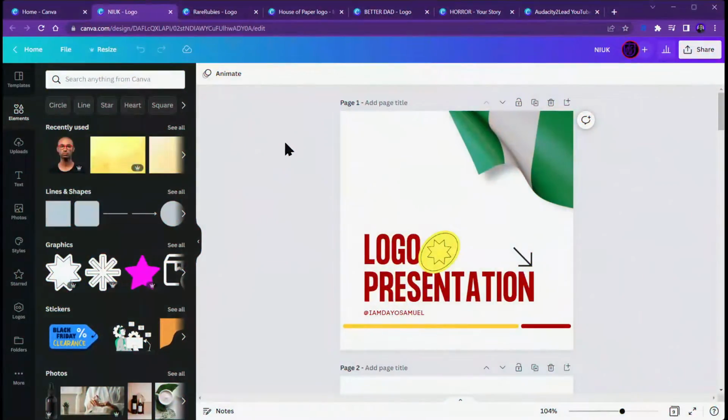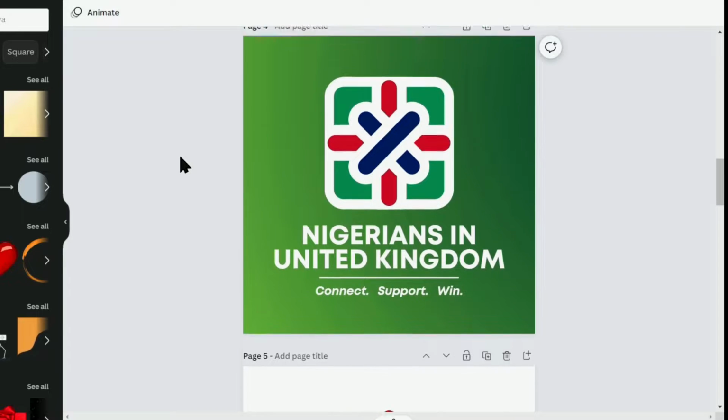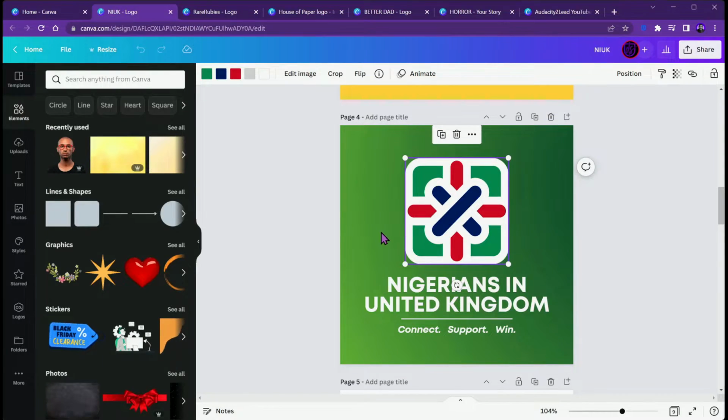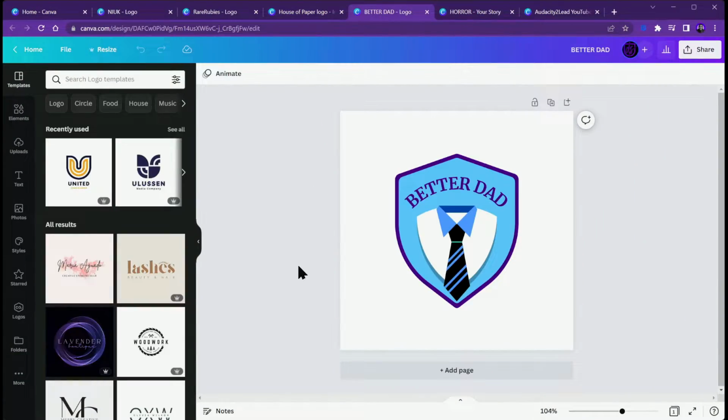Recently, I created a couple of logos for some brands using Canva, and I wanted to show you how you can create that yourself. So for example, this particular logo, Nigerians in United Kingdom, I created it using Canva. I also created this logo using Canva as well, and this is another one that I created. So today, what I want to do is to show you how you can create these logos using Canva.